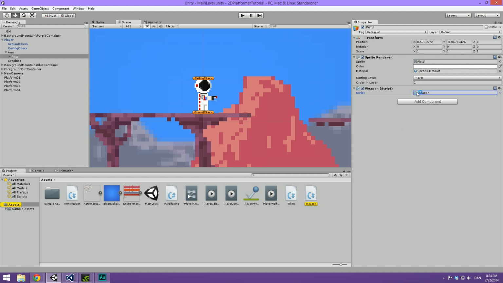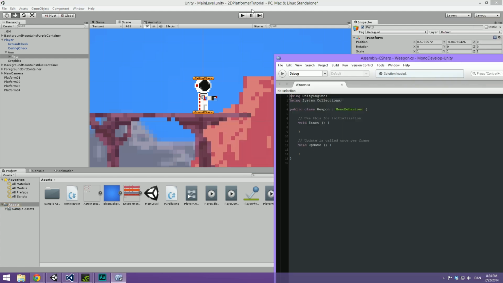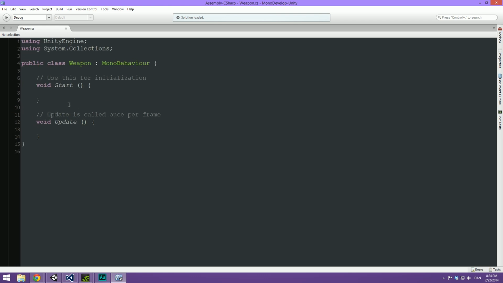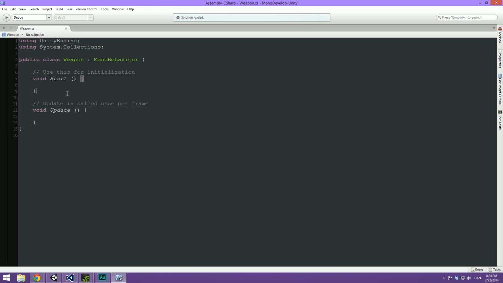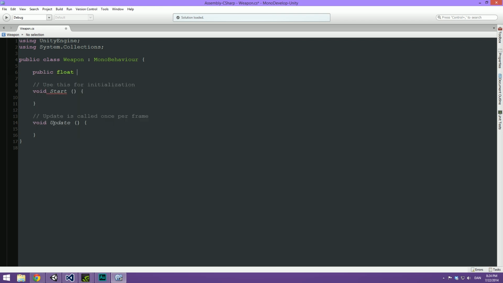And now when we double click this to open it up in MonoDevelop, we can go ahead and create our weapon script. So first off, let's declare some variables. What are we going to need here? Well, first off, we are going to need a fire rate. So we're going to make a public float so we can edit it inside of Unity called fireRate.